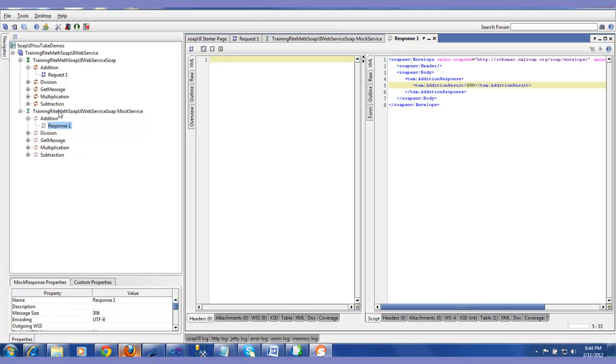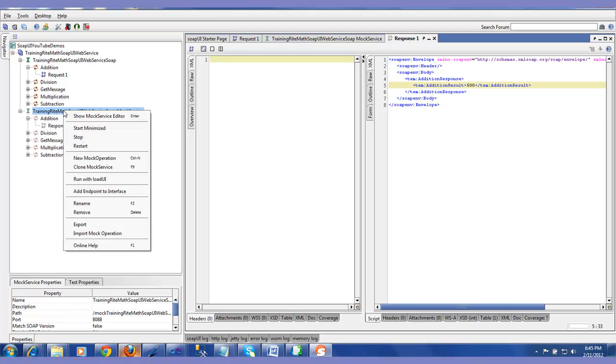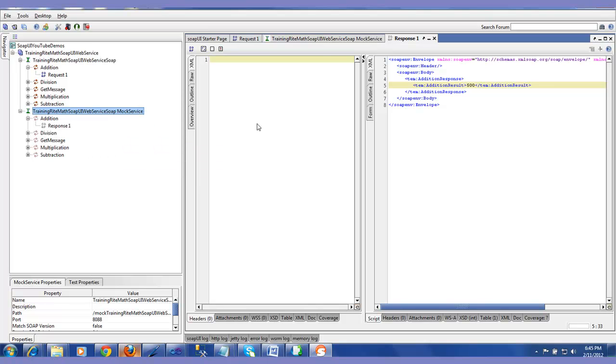Now, how can we start this? Likewise, I can do it for the division and all that. Right now, I just did it for the addition part. So how can I start it? I right click on that and say start, minimize, or restart. As you can see in a second here, this is going to go up and down, up and down, up and down. That means that, okay, it has started. This mock service has started.